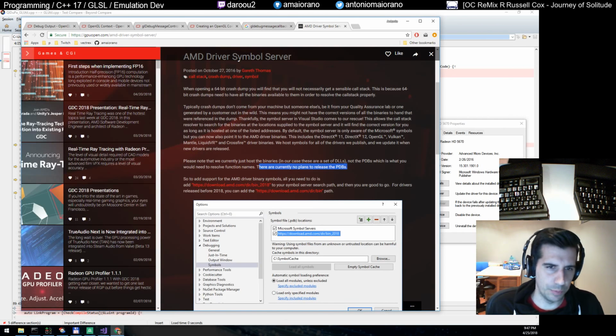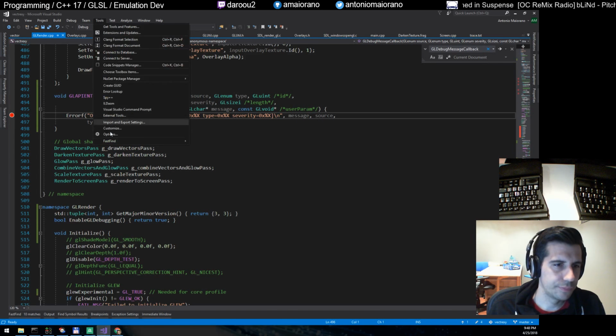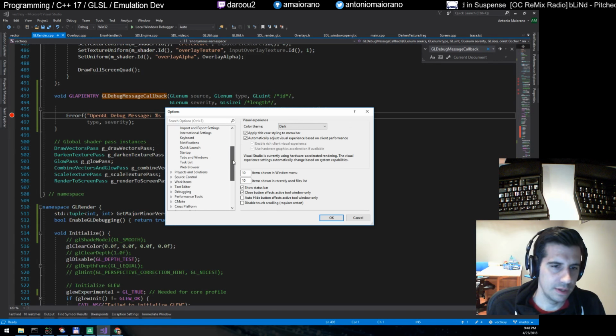Here it's saying that when opening a 64-bit crash dump, although in my case it's a 32-bit crash dump, you'll not necessarily get a sensible call stack. This is because 64-bit crash dumps need to have all the binaries available in order to resolve the call stack properly. Typical crash dumps don't come from your machine, but someone else's, which means you might not have the correct version of all the binaries. So yeah, there's a symbol server. I have tried to use it, and I think I still have the configuration, but it doesn't find it for my graphics card. It's just too old.